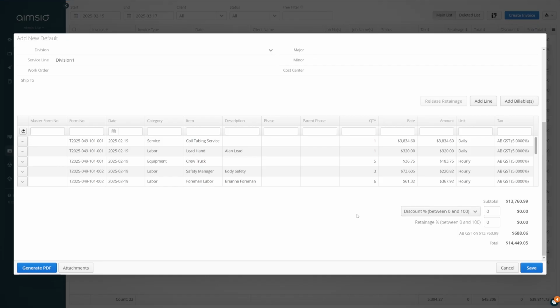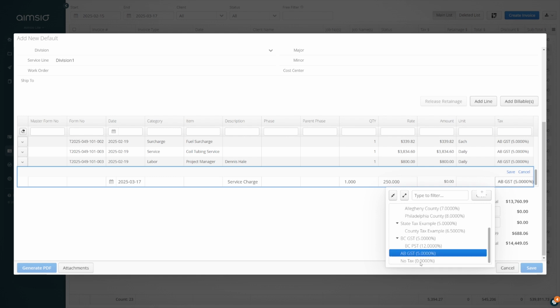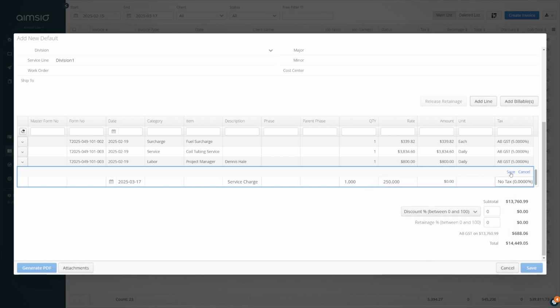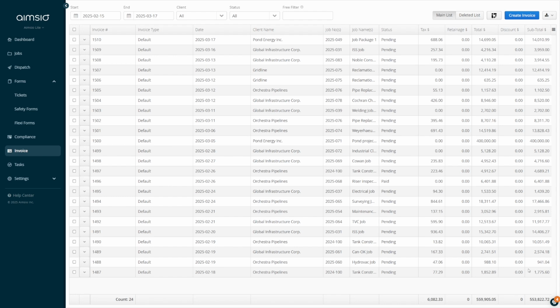To manually add line items to an invoice, select the Add Line button. Include a line item description, quantity, rate, and tax. Then click Save on the far right. Manually added lines cannot be linked back to tickets, but invoiced amounts are tracked in your revenue and job performance reports. When finished, click Save on the lower right to store the invoice in your account.